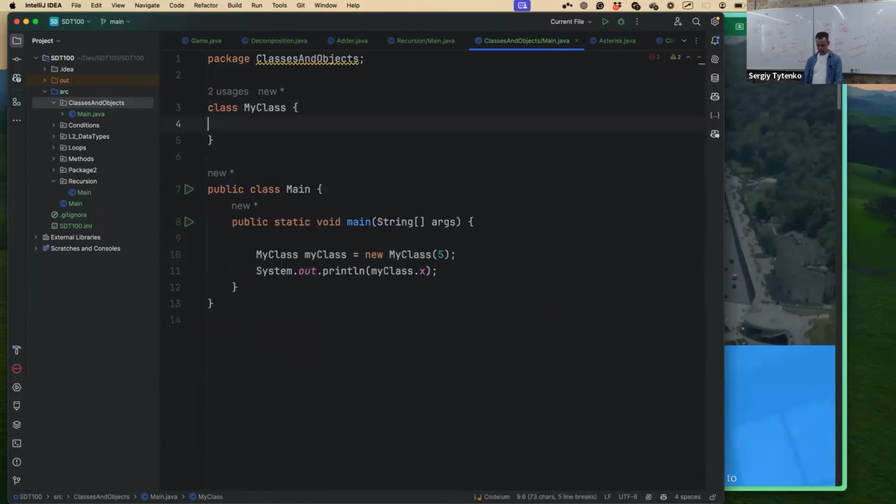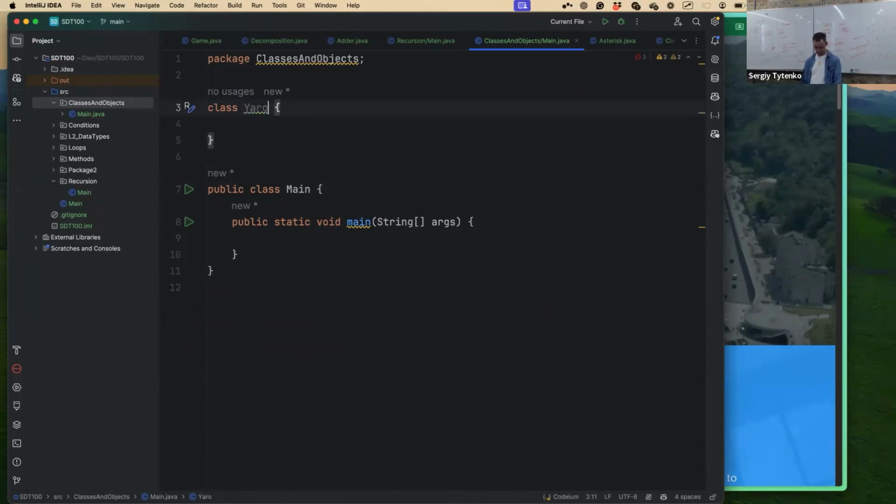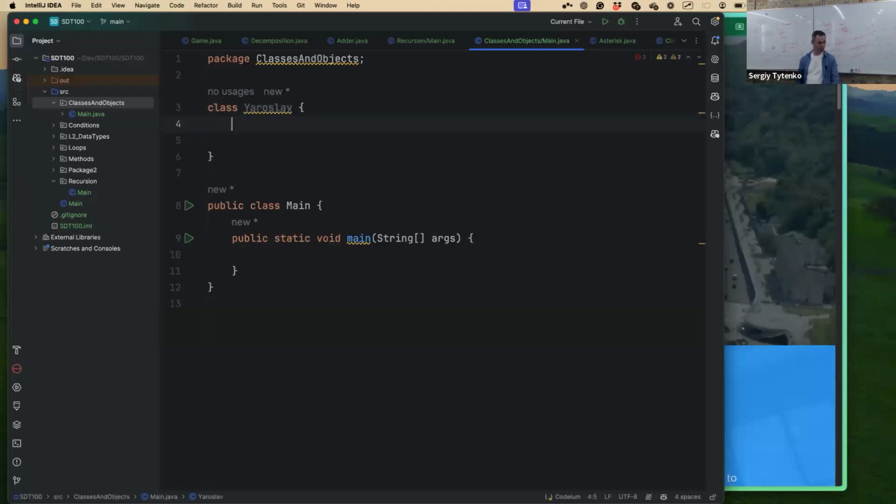I will delete this basic code. So let's start from the very beginning. Of course, the name of our class will be what? Okay, let's decide what attributes Yaroslav will have. We will have many Yaroslavs here now, so many objects of Yaroslav.